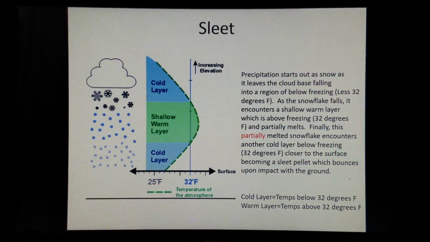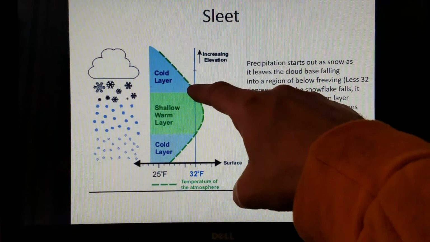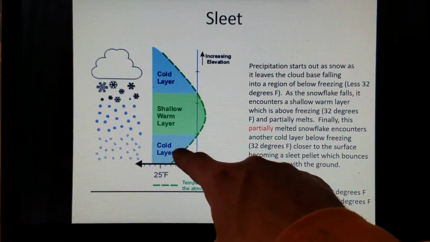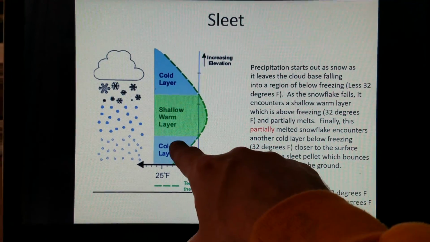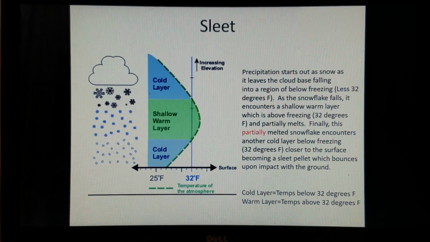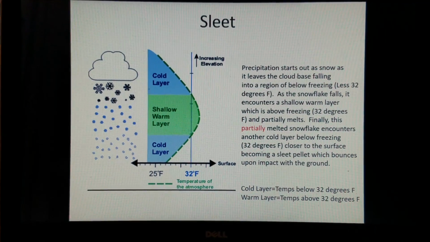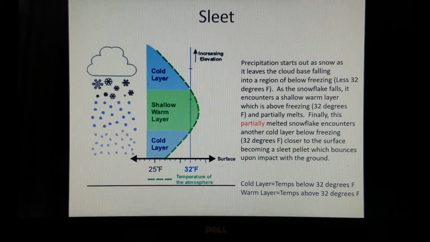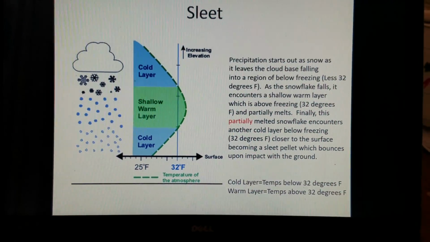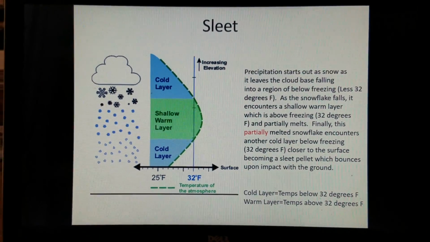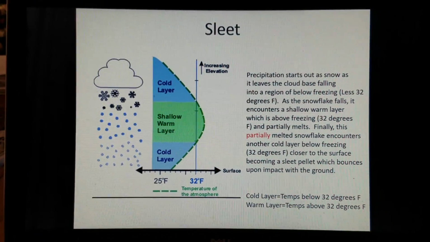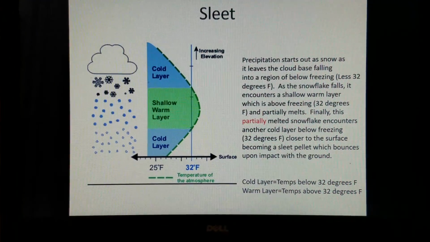Finally, this partially melted snowflake continues to descend. Partial melting occurs in this layer, but as it gets closer to the ground, it runs into another layer that's below 32 degrees Fahrenheit, and it's much colder here. That partially melted snowflake then encounters that cold layer and becomes a sleet pellet. It refreezes. One way you can tell sleet in the wintertime is that as it falls, it bounces off of objects like parked cars, grass, etc.